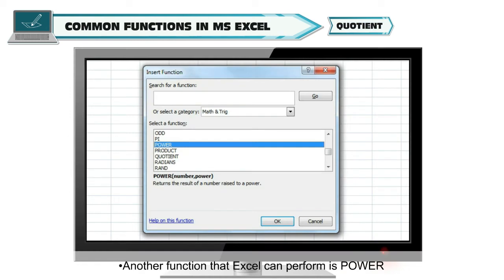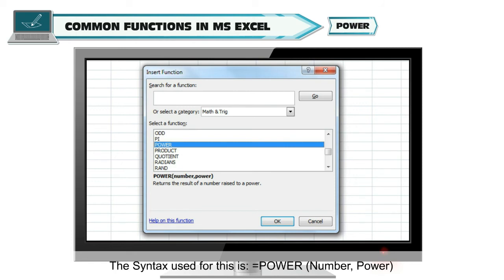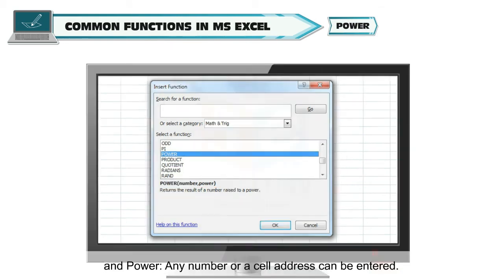Another function that Excel can perform is power. It is used to calculate the value of a number raised to a power. The syntax used for this is equal to power and number, comma, power in brackets. Here there are two function arguments, number in which any number or a cell address can be entered and power, any number or a cell address can be entered.